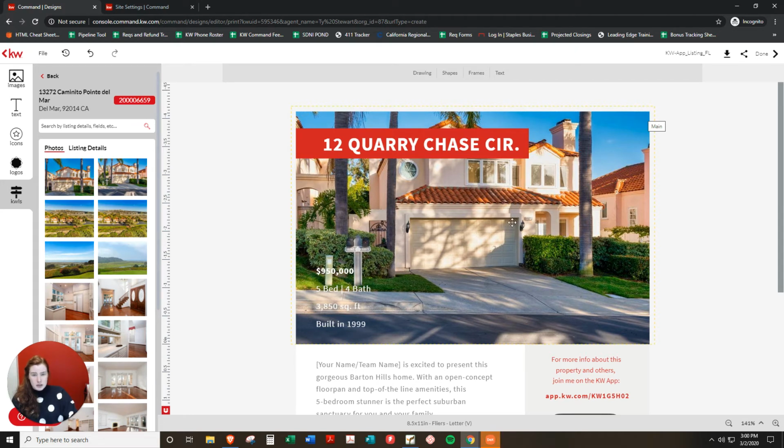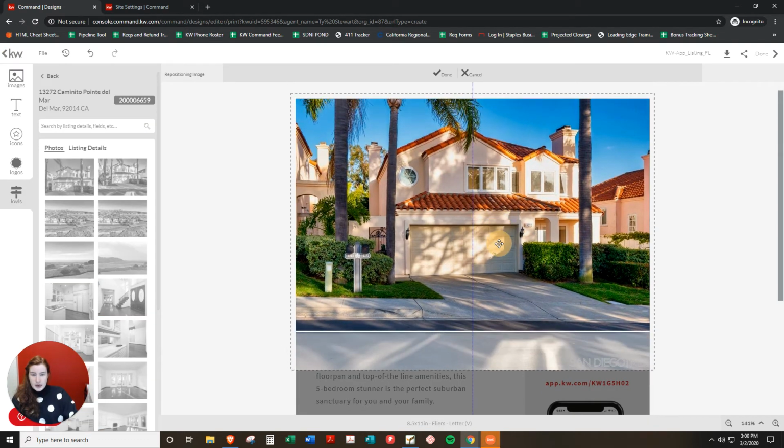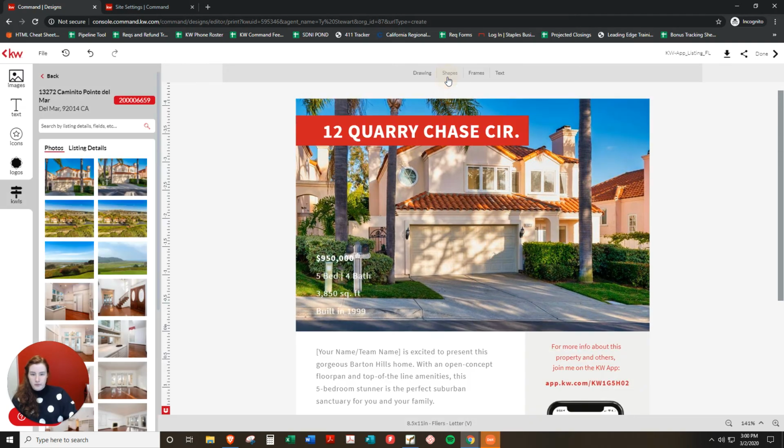And then it looks a little bit funky with the centeredness. So again, I can actually change the positioning of this by double clicking on the photo. And then I can drag this down a little bit so I get the full view. And that's it. So now we can go ahead and start changing out this listing detail right here.